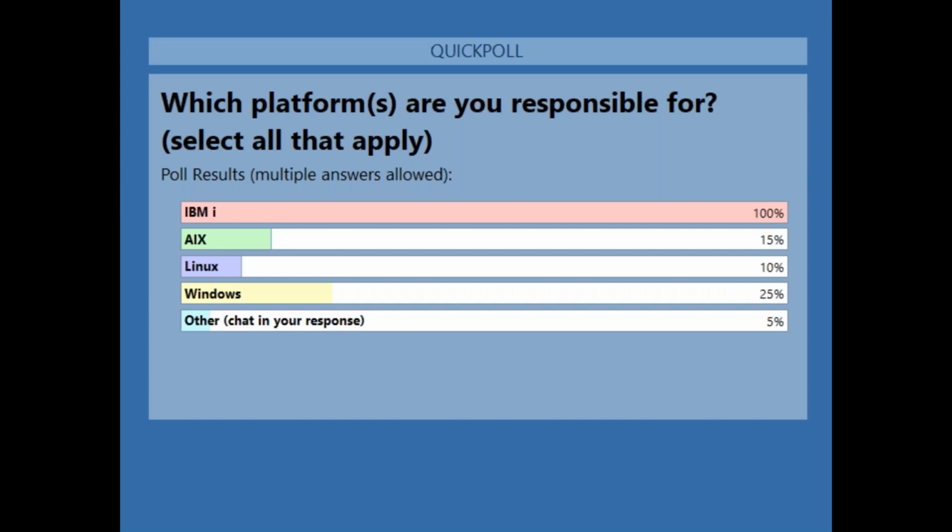Not unsurprisingly, everybody that's responded has IBM i, which is what we'd expect, especially from the traditional Halcyon customers. But you see there, a quarter of them also have Windows. About 1 in 6 also says AIX and 1 in 10 Linux. Really interesting to see.